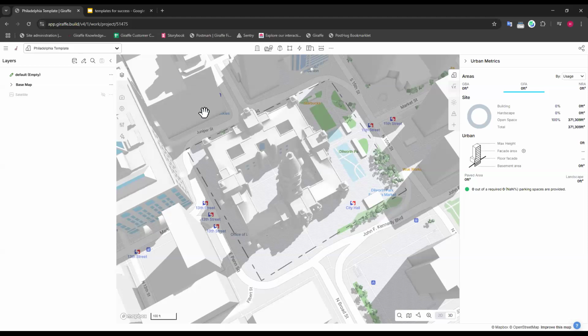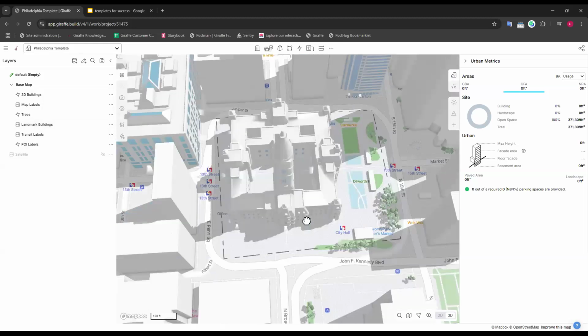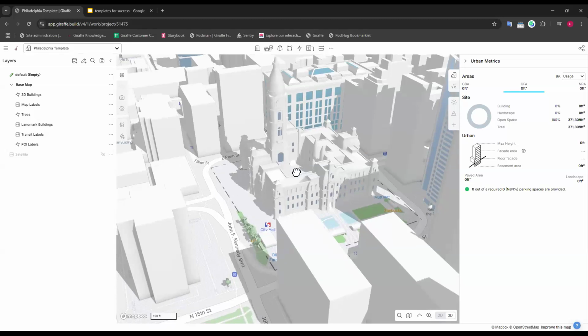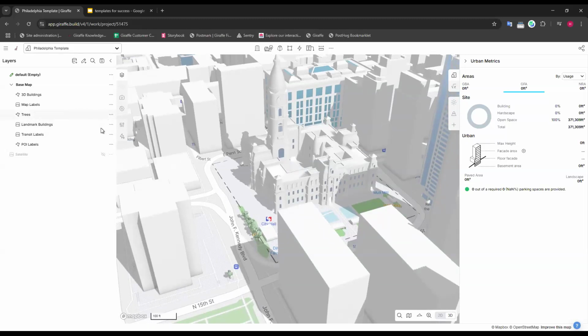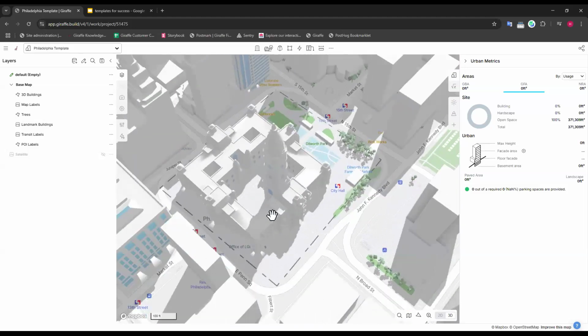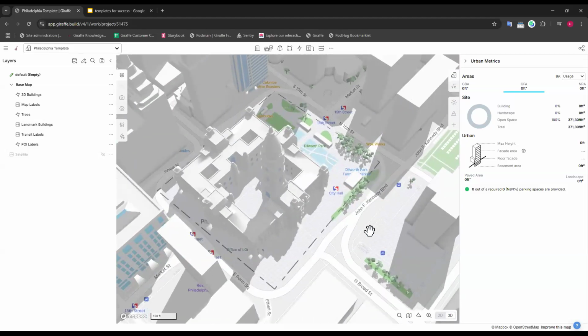So you can see from that Giraffe blank template that I brought in, we have this base map layer. And that base map layer has a lot of layers included inside of it. Things like our landmark buildings, which are these beautiful, more detailed modeled buildings, our trees, and then it has things like transit labels, points of interest labels, map labels. All of those things are set at full opacity and visible by default.